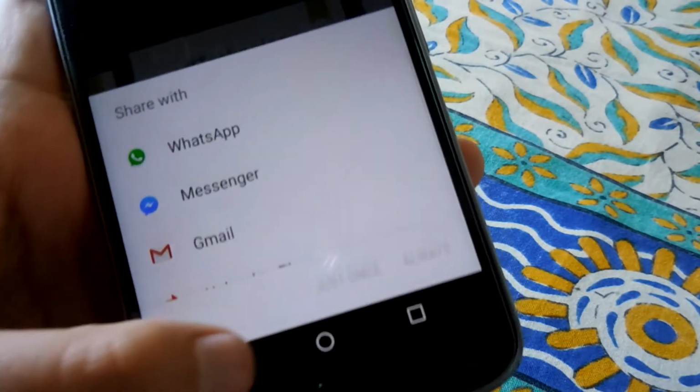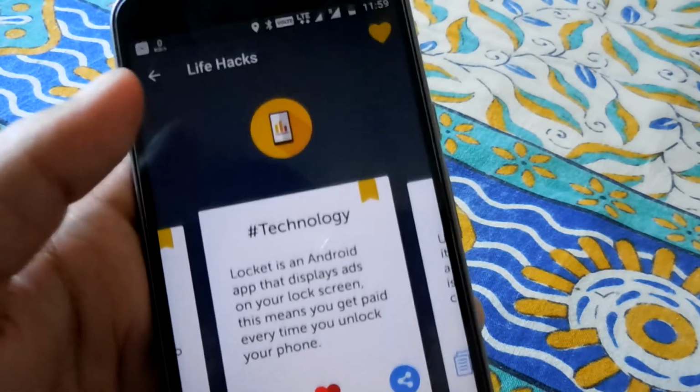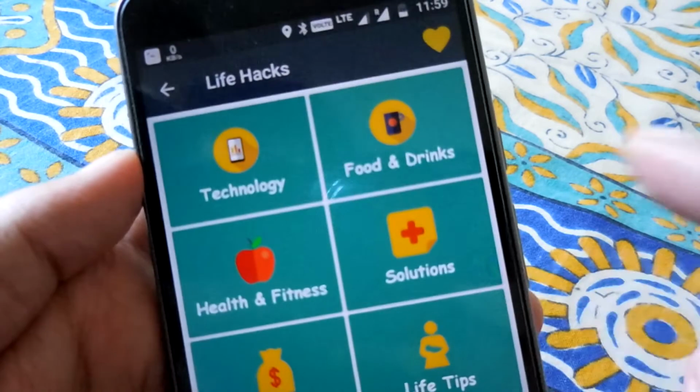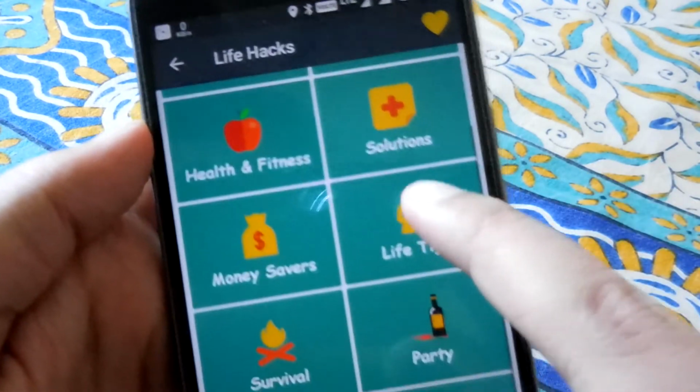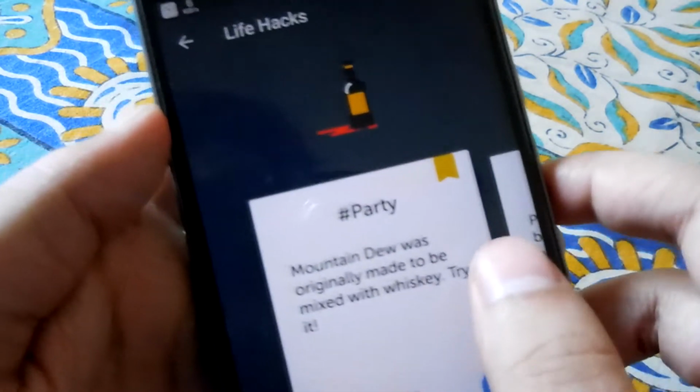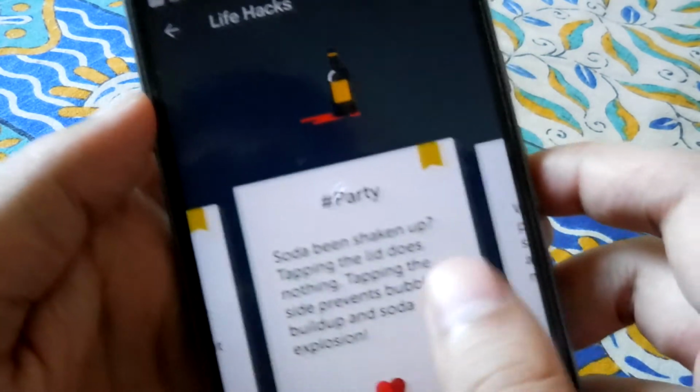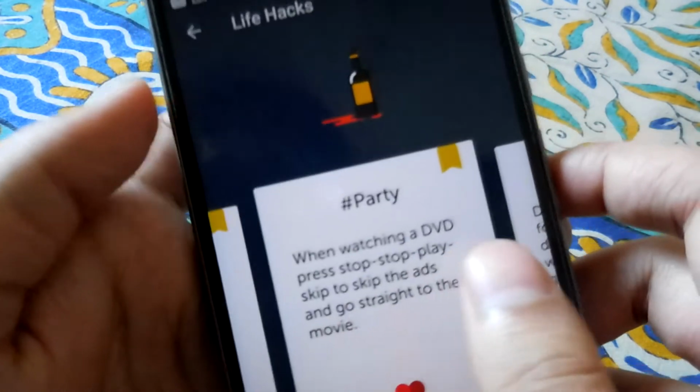So as you can see here, the best thing about this application is there are different categories to choose from. As you can see, it is the technology category. Now if I go to this party, there would again be a bunch of life hack quotes. So this is a great application for all those life hack lovers.